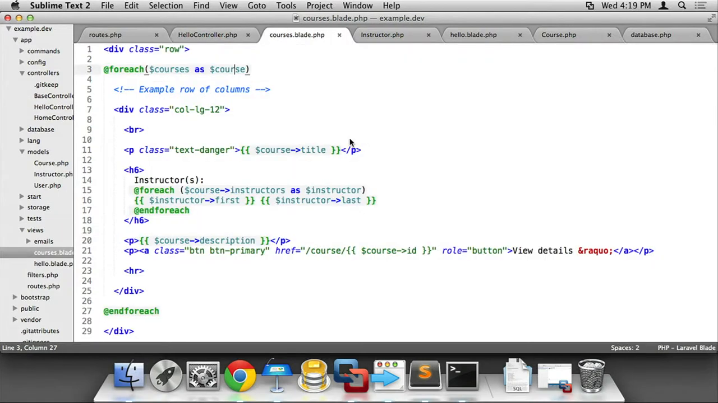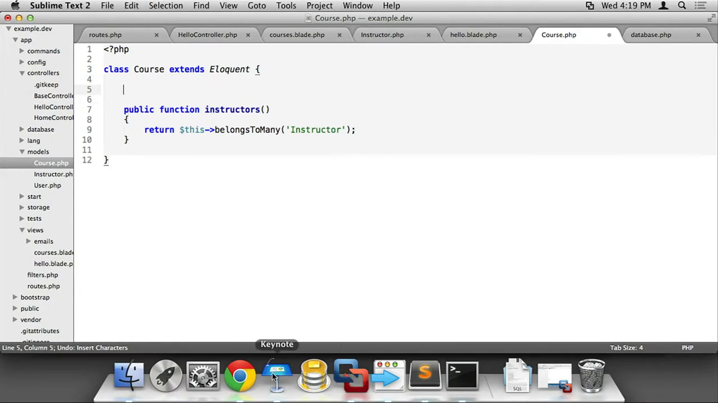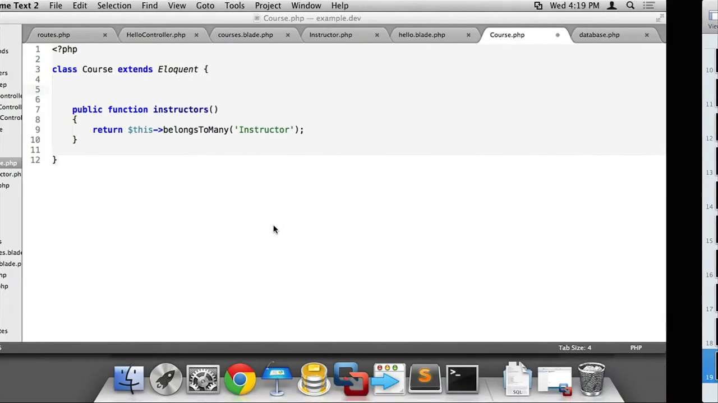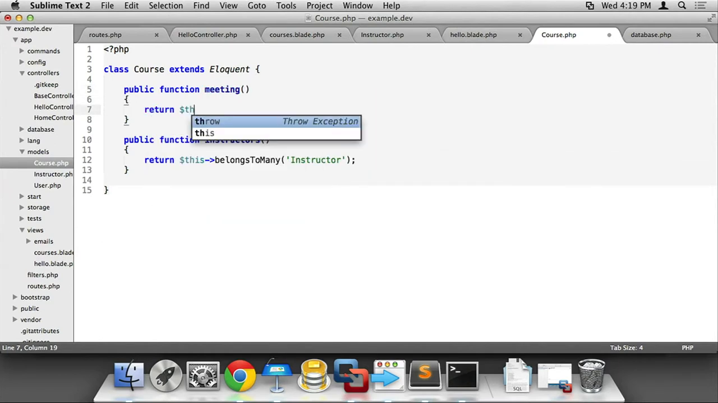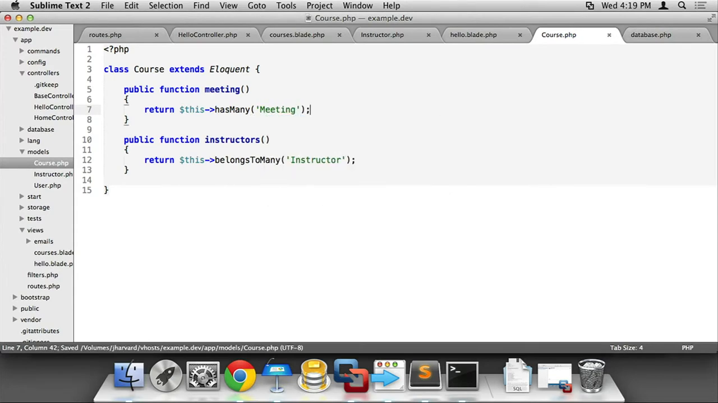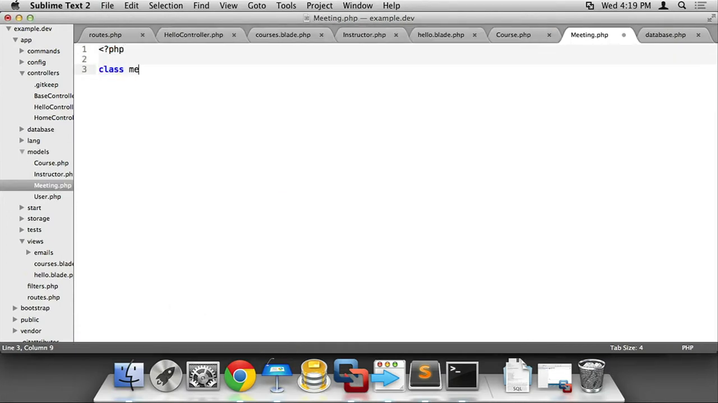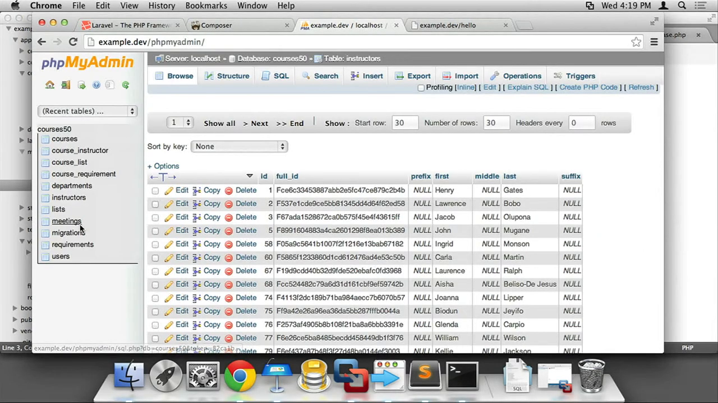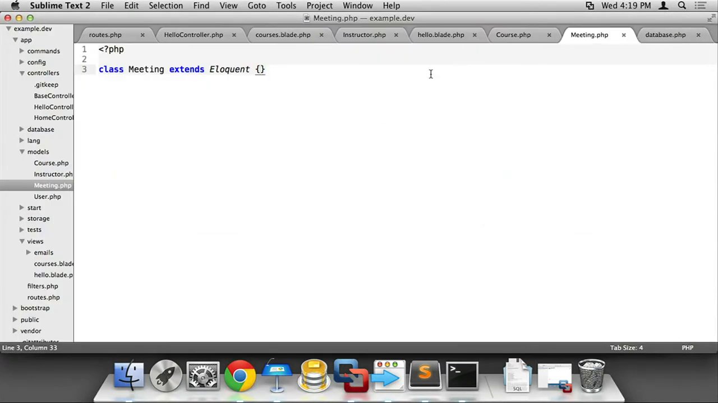So we can continue in that fashion and set up just a few more relationships. So what were some of the other relations? Has many meeting. So similar, we set up a model called meeting. Class meeting extends Eloquent, and everything should be taken care of here. If we look at the meetings table, it's got an auto-incrementing ID, it's plural, so everything should work properly if we try to display the meetings.